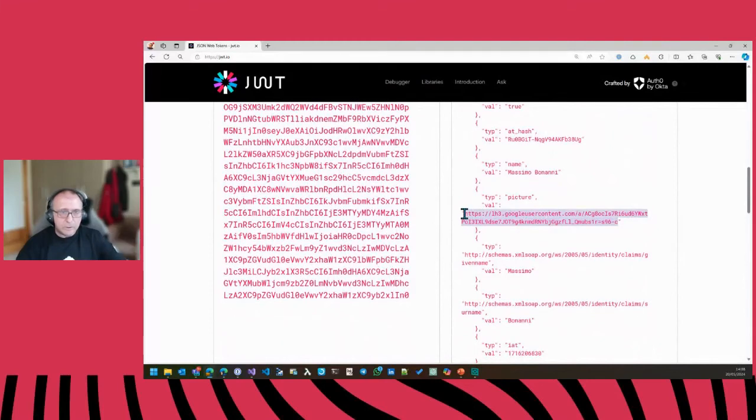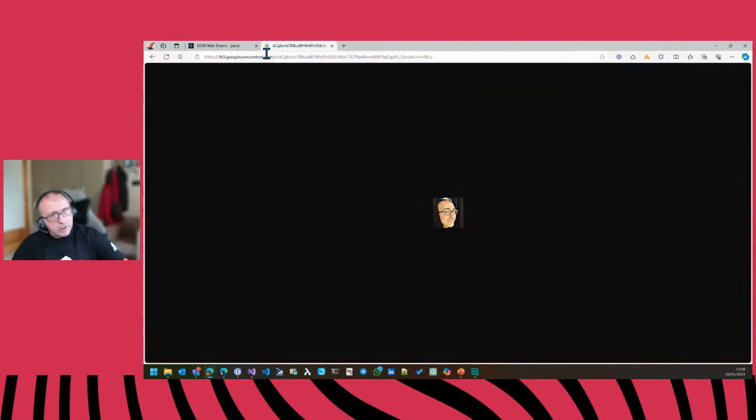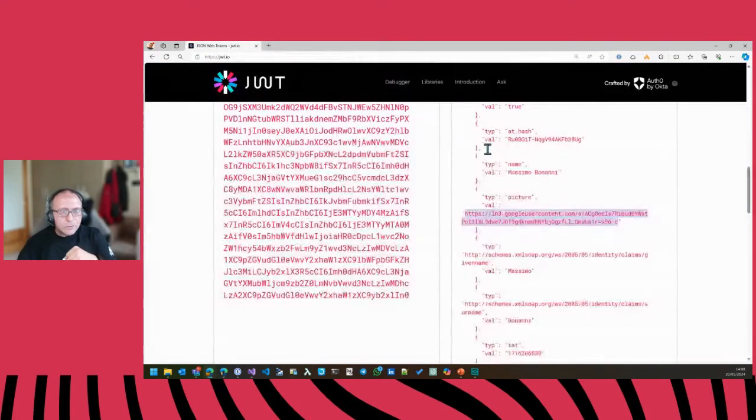If I copy this one in a new page, you can see my beautiful face and so on. So you have all the information. This is a real token, so you can extract data from there. Another demo.